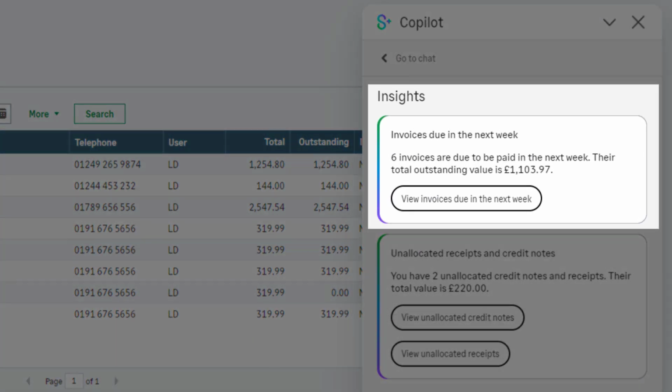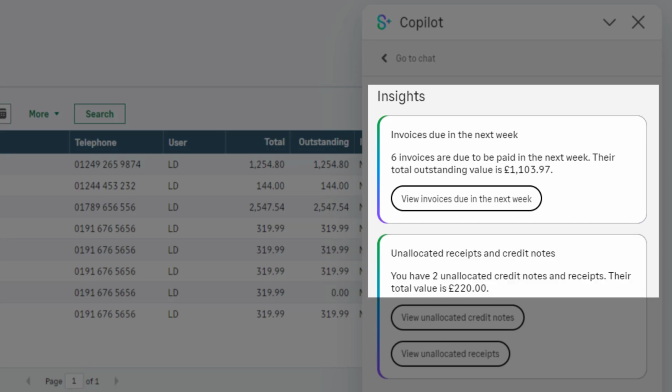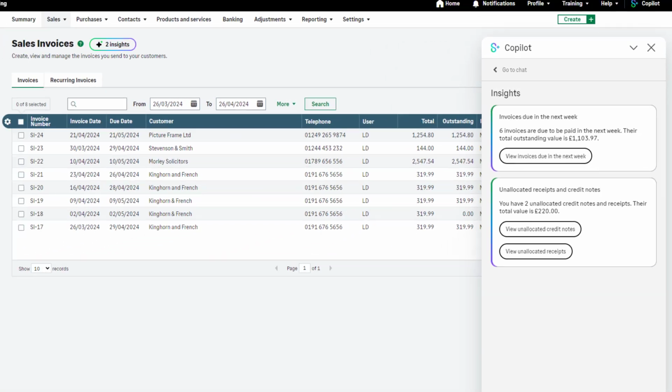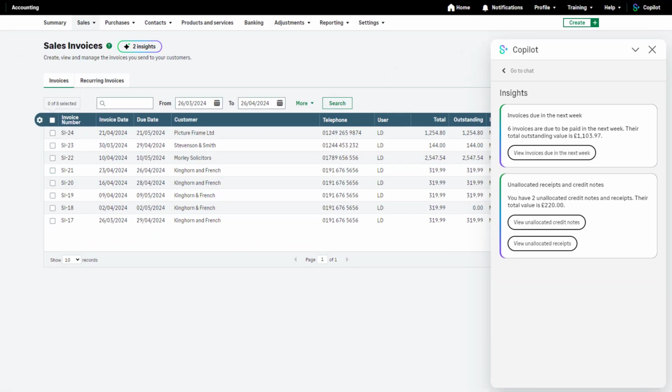In this example, our personalized insights highlight invoices due in the next week, as well as unallocated transactions. Improve your productivity and balance your accounts by actioning your insights, such as issuing customer statements and payment reminders. This could also include allocating transactions within your contact records, such as payments to invoices or refunds to credit notes.